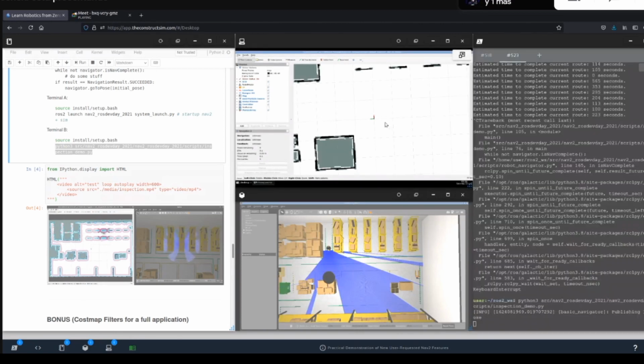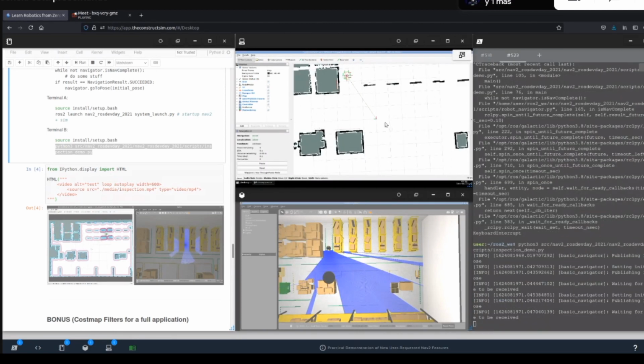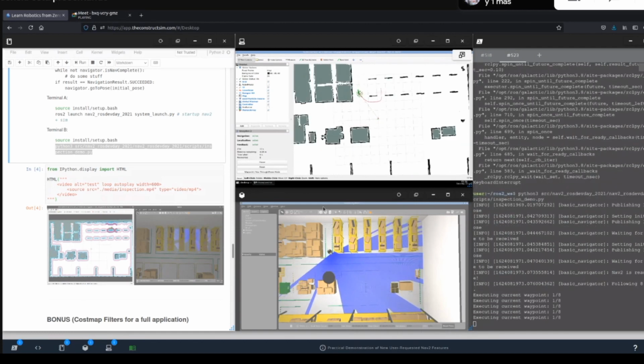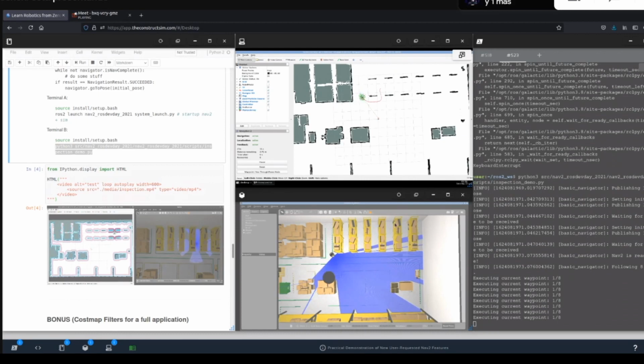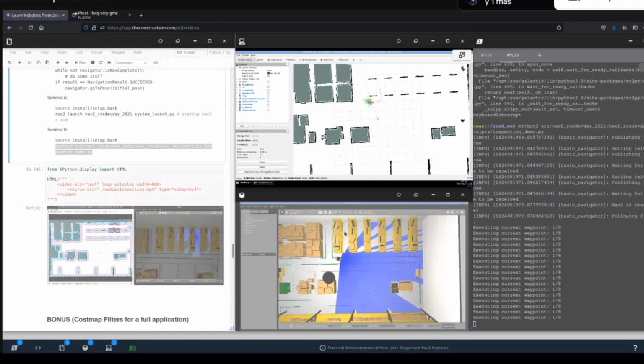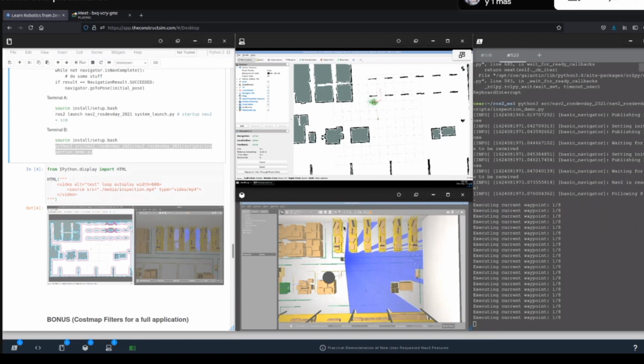And let's go ahead and run it. So what you're going to see is that the robot is going to be inspecting these shelves, the shelving units at the top of the screen here. So it's going to be going to the center of each of these shelves and taking a picture, and going to the next waypoint, taking a picture of the shelf, and continuing on.